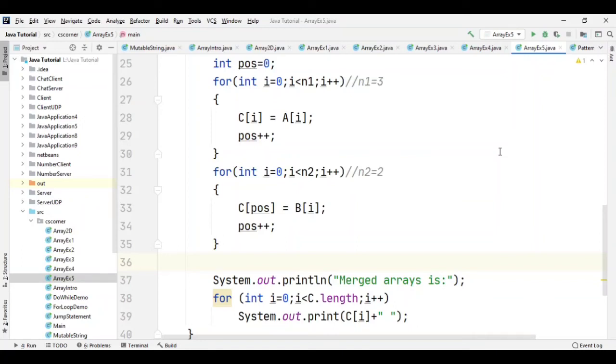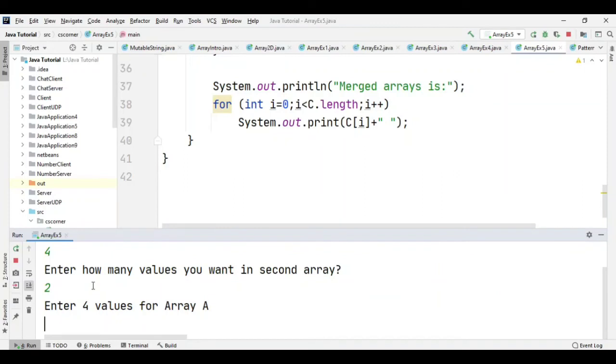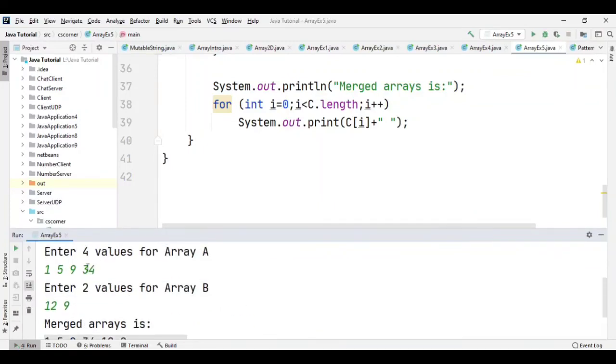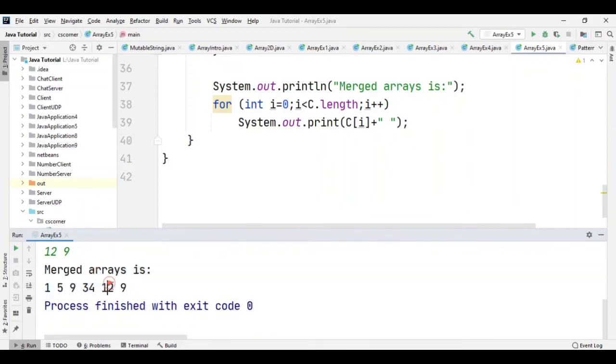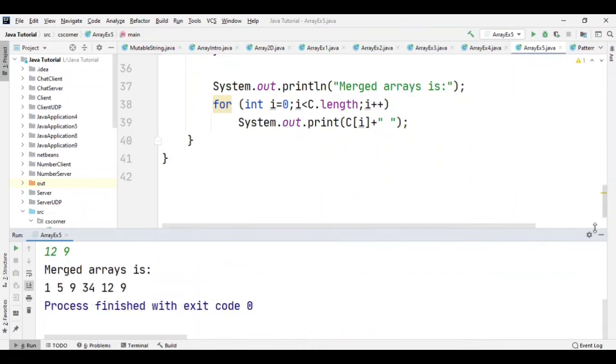So just increment the position in the first for loop as well as in the second for loop, and you will get your corresponding output. So now I'll run this program and check whether I'm getting the same output or not. So how many elements? 4, and then I'm entering here 2 elements. So let me enter any values, 1, 5, 9 and 34. Here 2 values, 12, and the second is 9, and let me enter. So you can see it has merged my first array that had 4 elements and the second array which had 2 elements. So this program also you can use for merging your arrays.